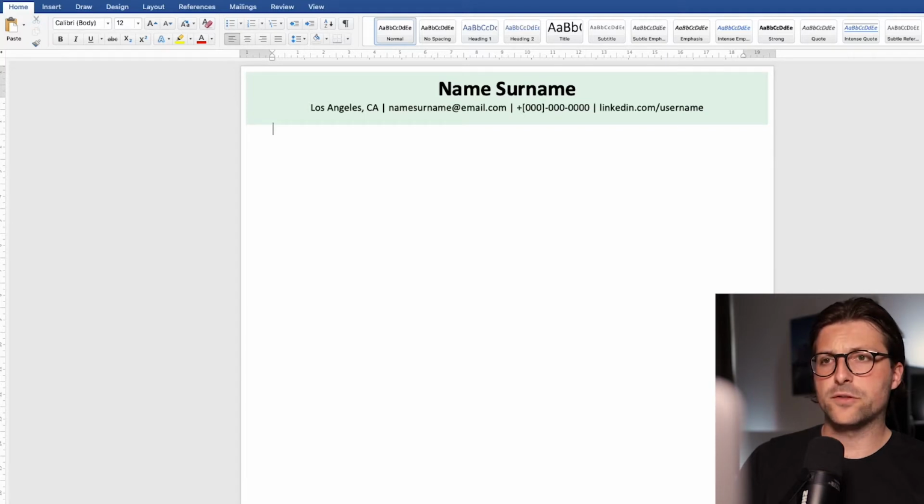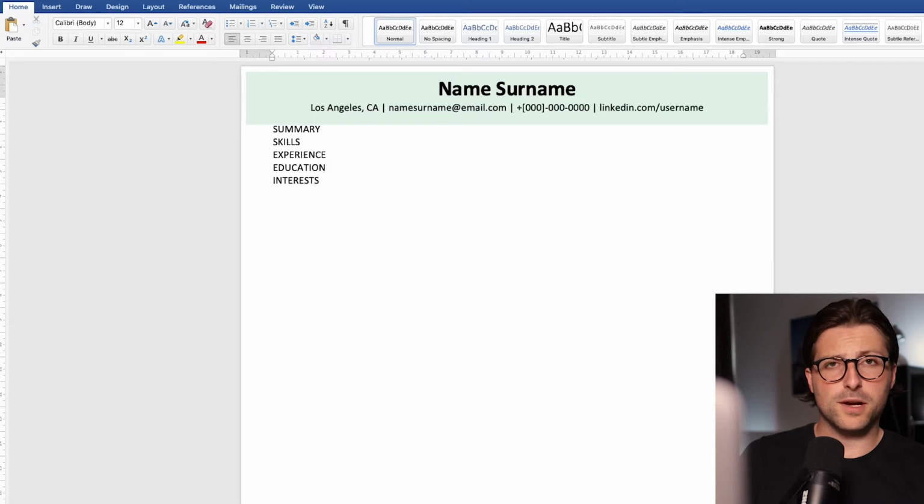Now let's divide the resume into sections, including a summary, skills, experience, education, and an interest section in caps lock. Now the sequence of these sections highly depends on your educational and professional experience background. I would advise you to put the best stuff above the fold. So if you have little professional experience, move your education section above your work experience.